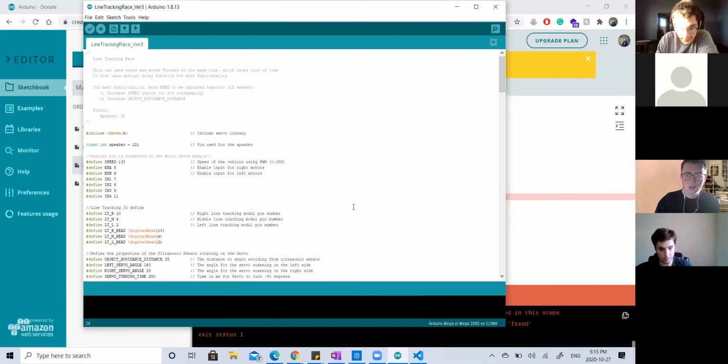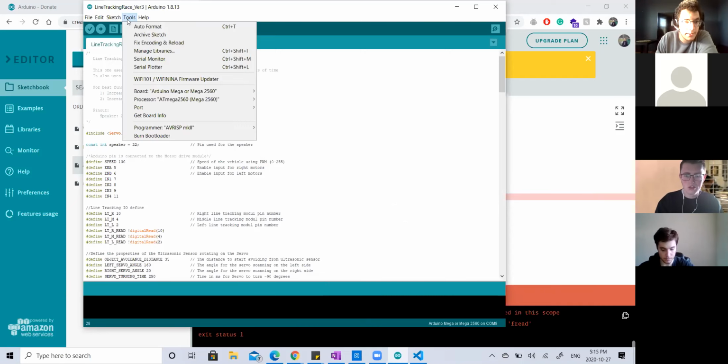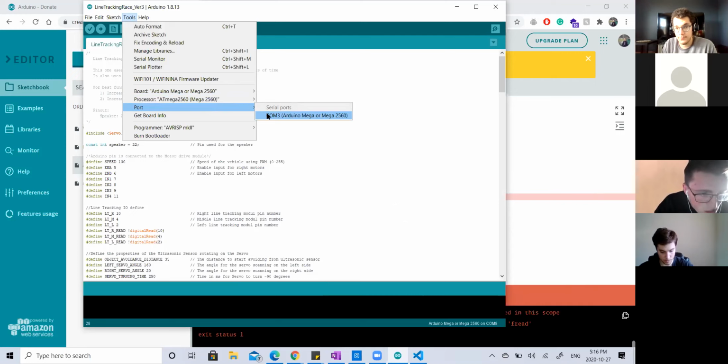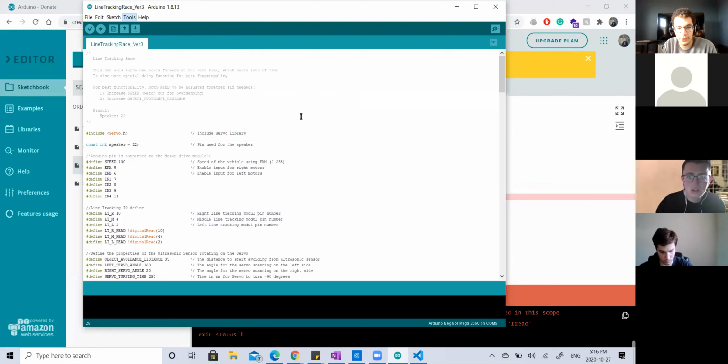And just wait a bit. I have to go on port, and then I select the port that I have this plugged in. Now, you don't really need to know what it is. You just select the port. Basically, you always have one if you have one Arduino connected, and it'll tell you what it is.